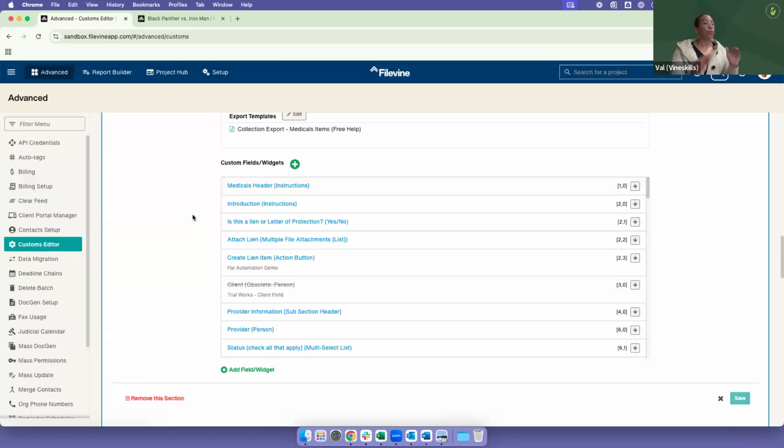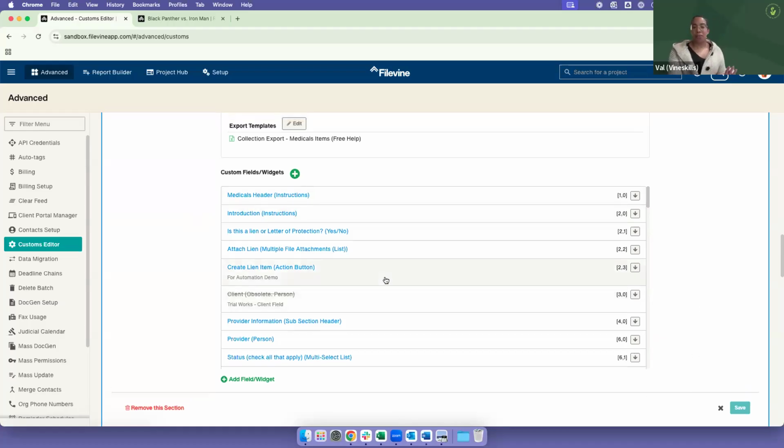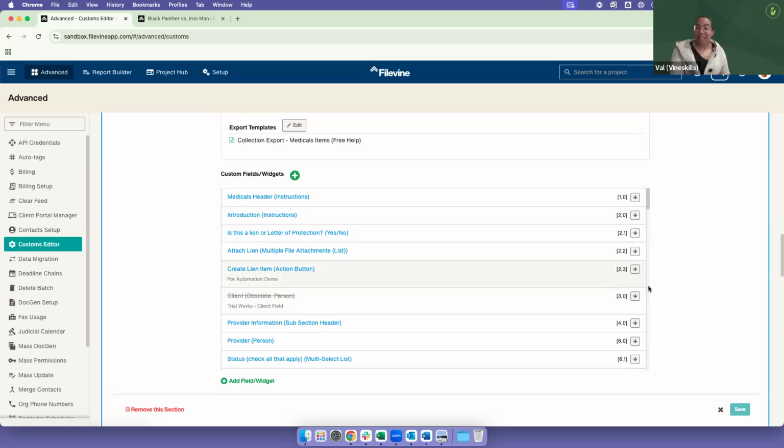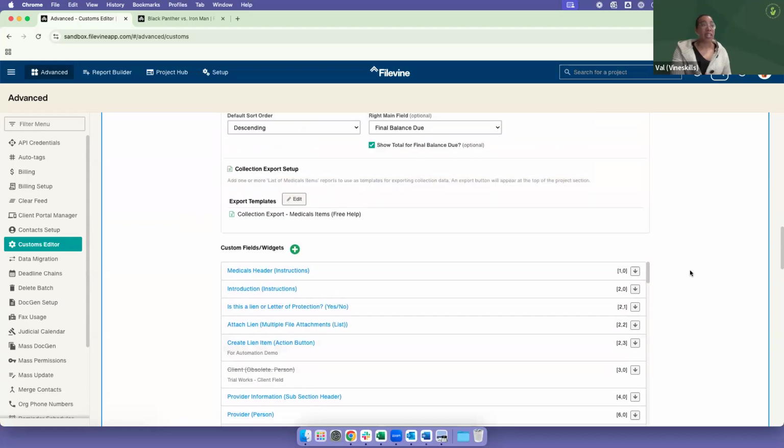So just scrolling through here, I can see a lot of different things about what my fields are, what kind of fields they are, and where they're at. And again, it does take some time to get used to looking at things like this. So let's say I'm new to the customs editor and this looks crazy to me. I can't interpret this at all. It's too many things to look at and it's too much scrolling.